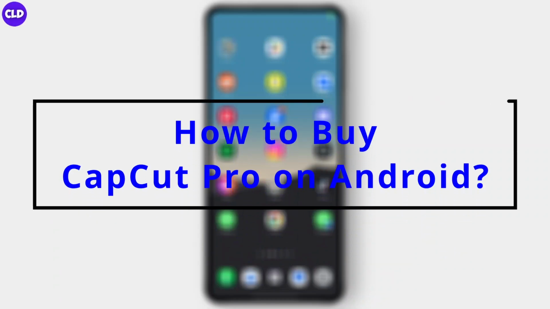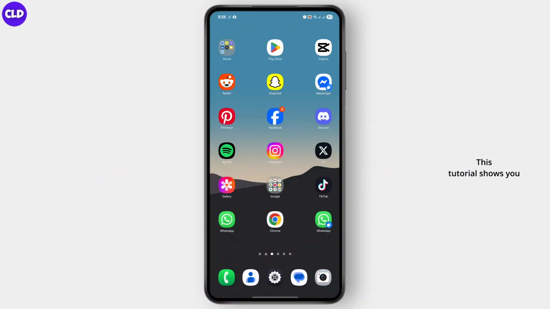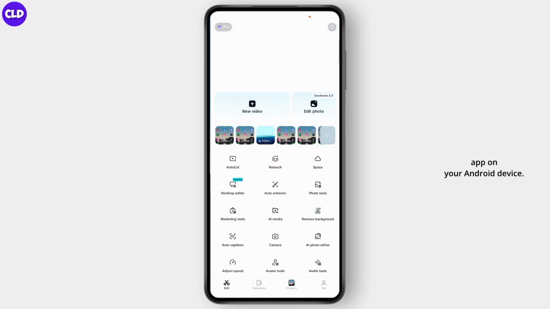How to buy CapCut Pro on your Android device. This tutorial shows you how to upgrade to CapCut Pro and unlock all the premium features. First, open the CapCut app on your Android device.